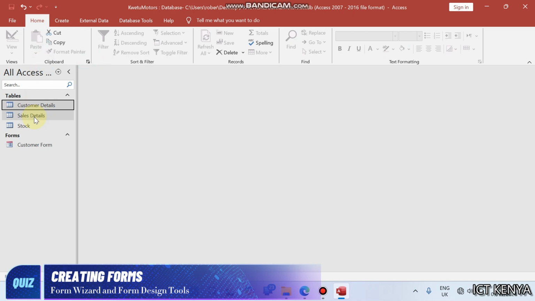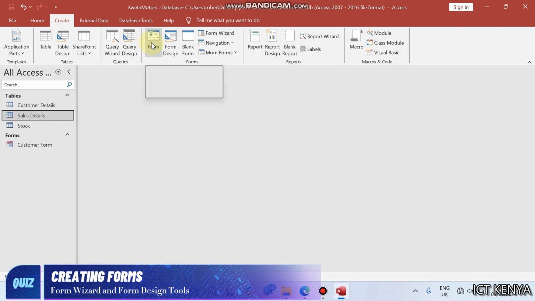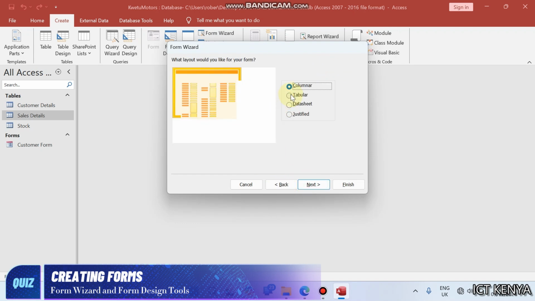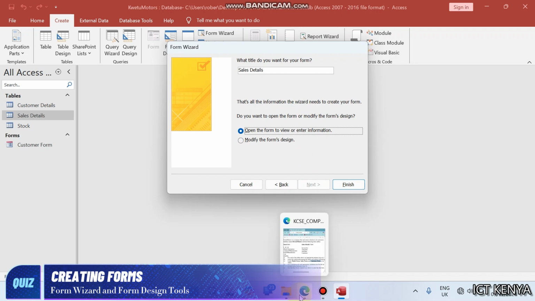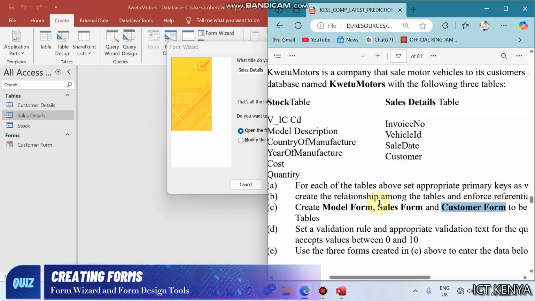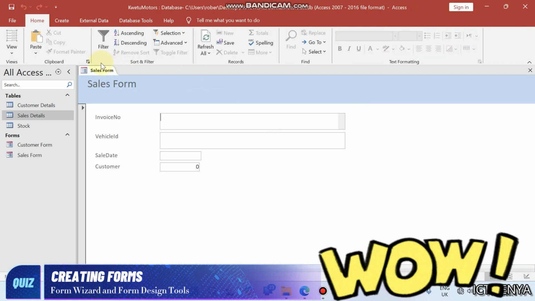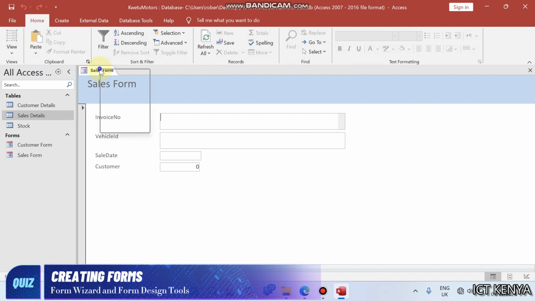Method number 2, click the second table, go to create, and now do not use form. You can use the other method like form wizard, and we add all these fields. Then next, you can choose one of these layouts, columnar is okay. Then next, the name of the form should be sales form. Then finish. That's how you design a form using form wizard.